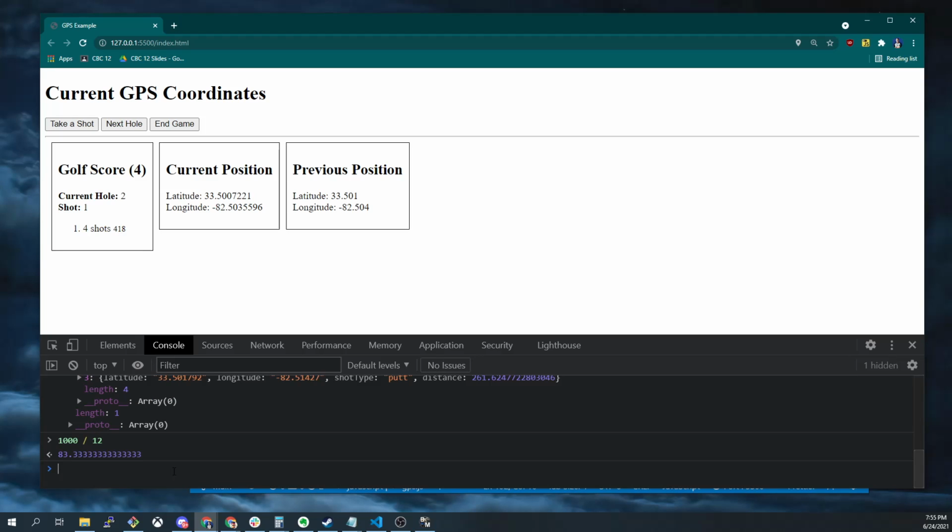$83.33 repeating per month, right? Like that's bad. Okay, but 10,000 divided by 12 is 8,333 pennies, and we can just round. So it prevents a lot of that sort of thing.